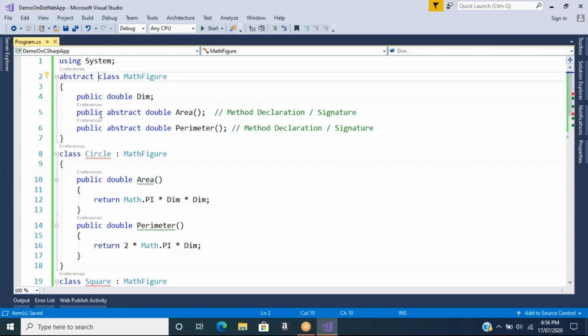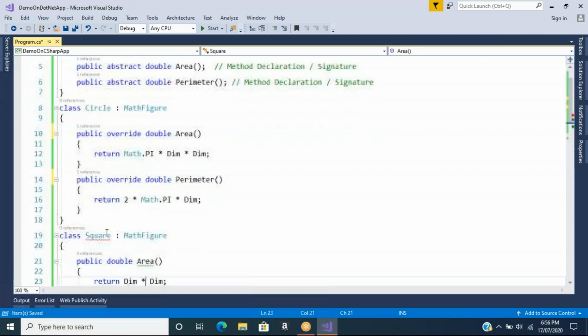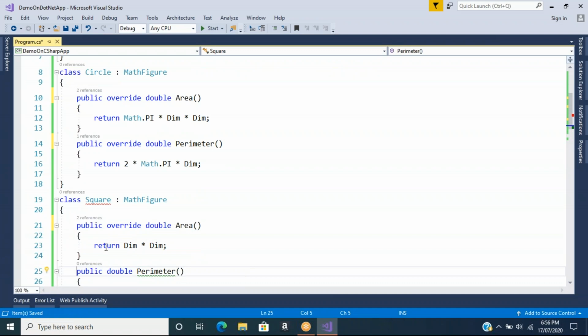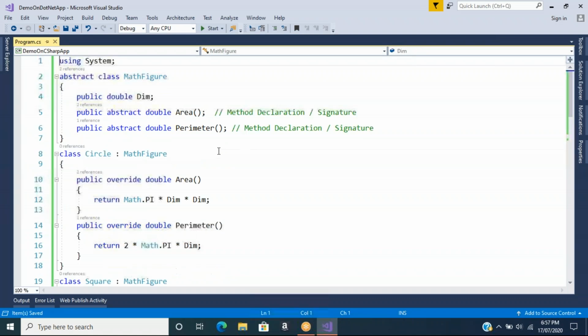Okay. Now another important thing: when you create abstract methods, compulsory those method bodies will always be in the derived class. The method body is in the derived class and compulsory this method should be overridden. Override. See, the error is gone from circle. Still the error is there for square. Here also you write override. Gone. Now perfect. Every code is perfect.